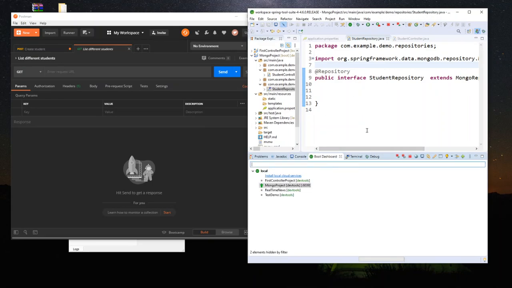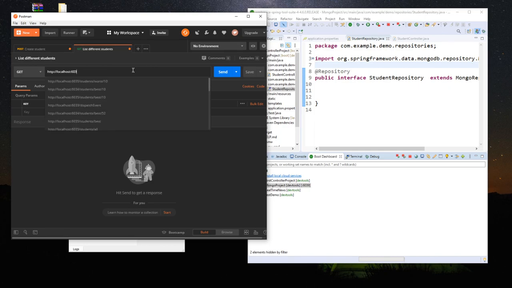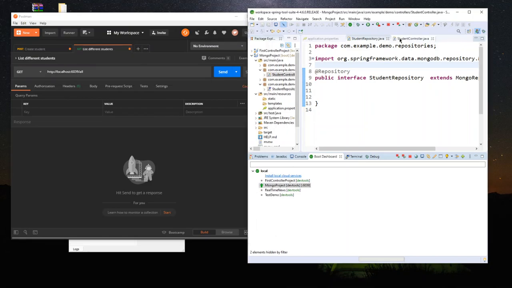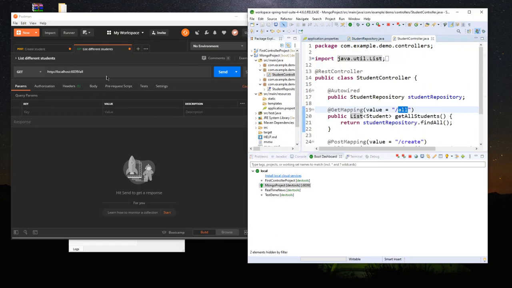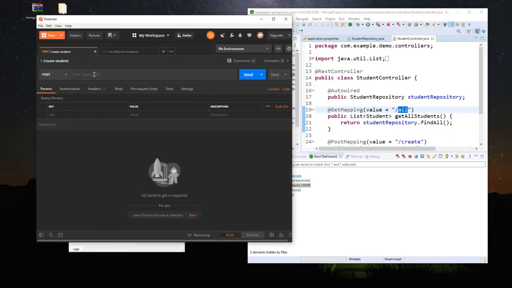So my application is running on this port 6039. So we'll come here, localhost 6039, and to list different students, the endpoint is just here, all. So I will save my request and I will go to my post request.